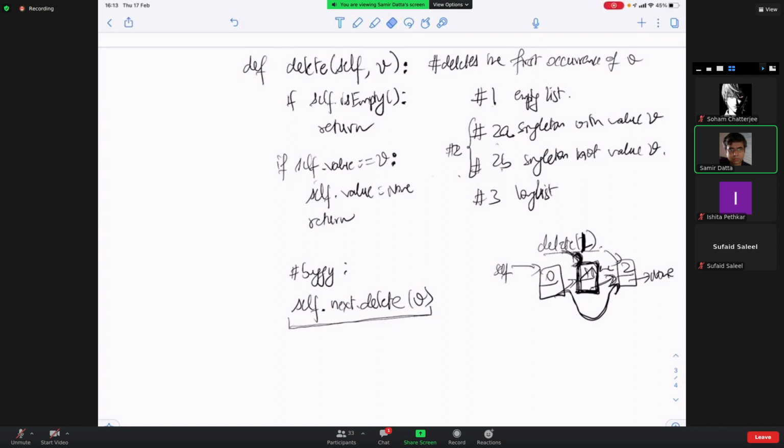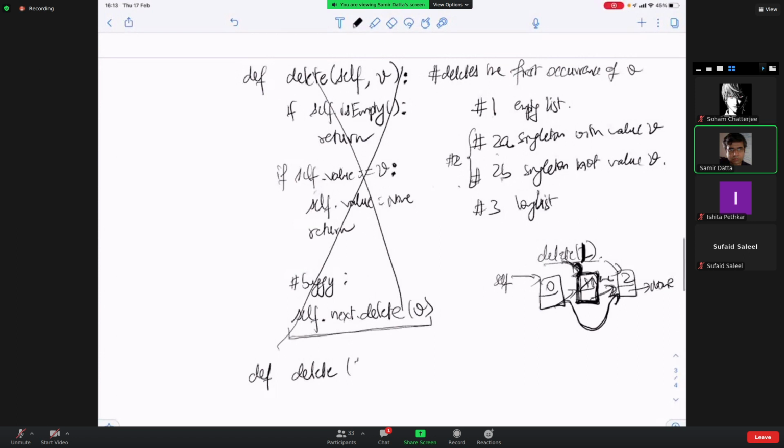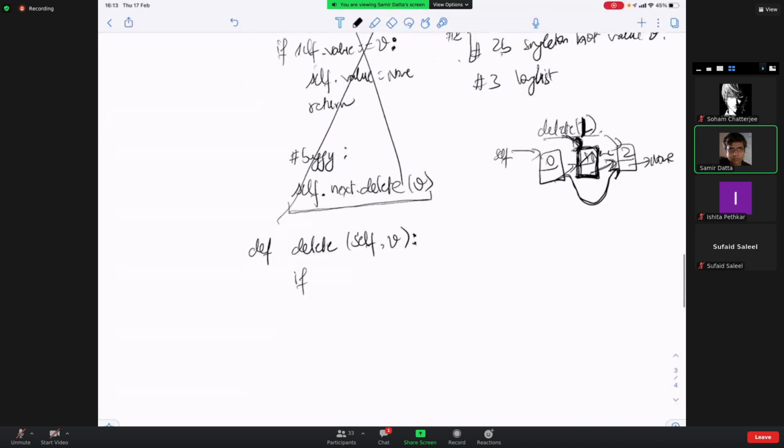So let me try again. This is wrong. So let's say def delete, self comma v. So if self dot is empty, then what do we do? Then of course we return. Now we know it's not empty.